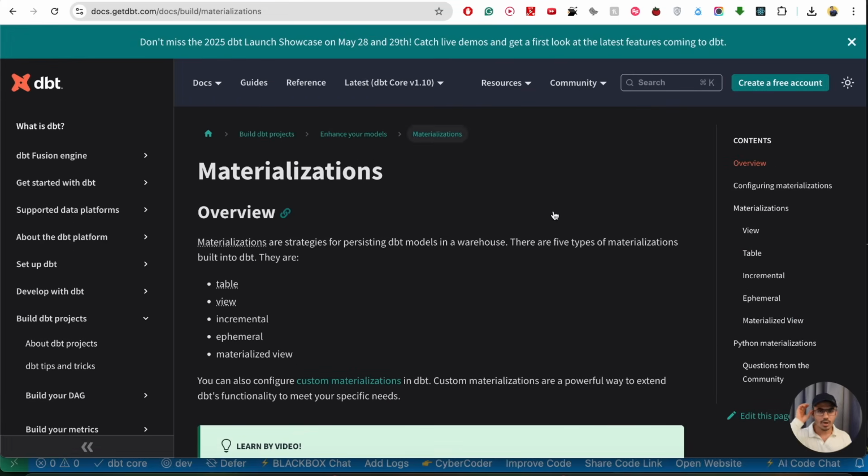This is what we call materialization in DBT. This is the core. Understand this. This is the core of DBT, right? Everything you do in DBT works on this concept. Again, there are many more concepts, but this is the core of it.